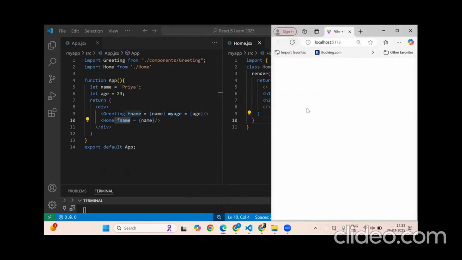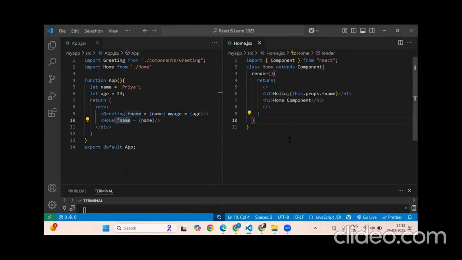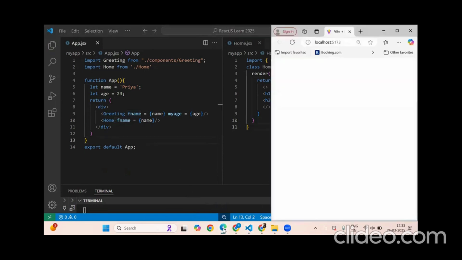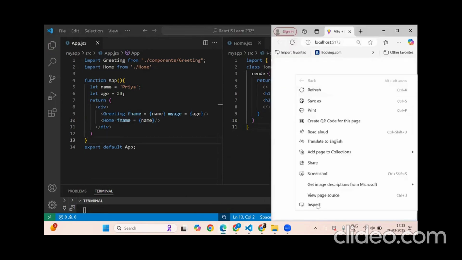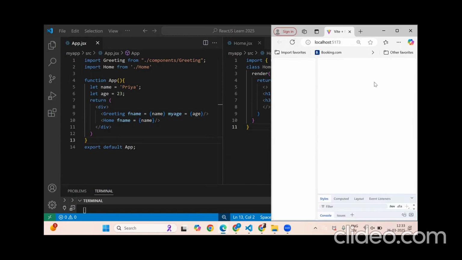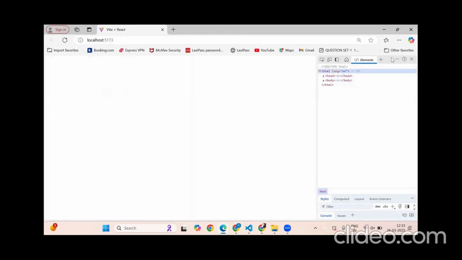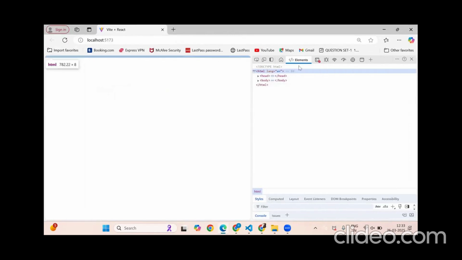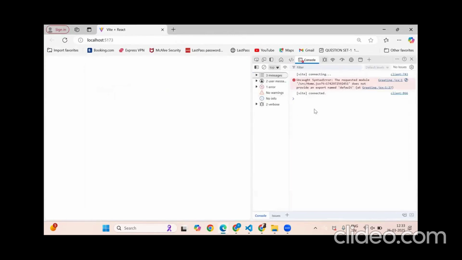Okay. So now if we save the code and execute this, if I refresh this, just a minute, I guess I might have stopped the server. Let me check one more time. Okay. So you can inspect your code if you don't get the output properly, and you can check it in the console, guys.